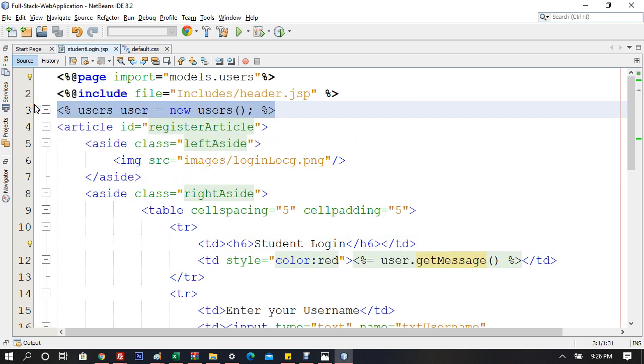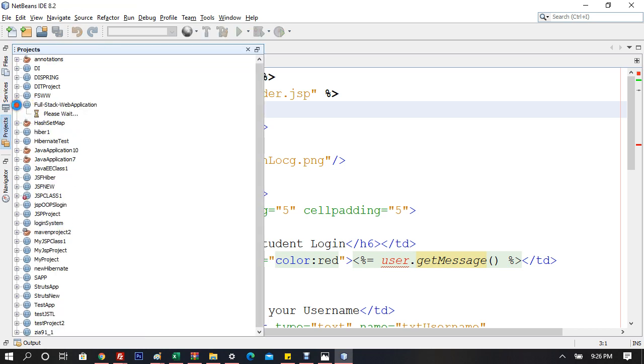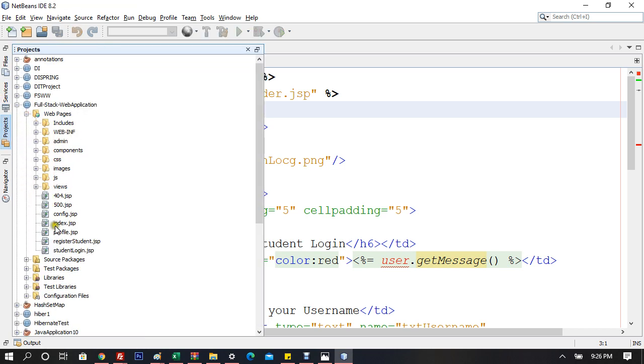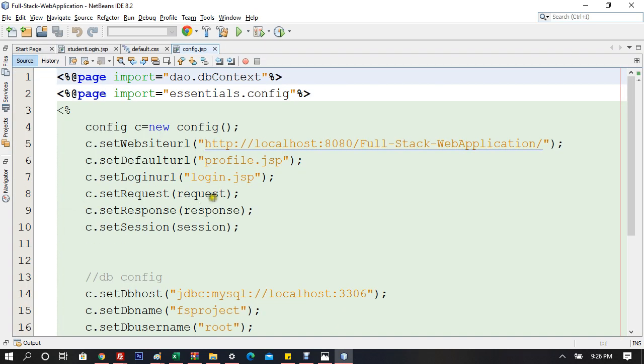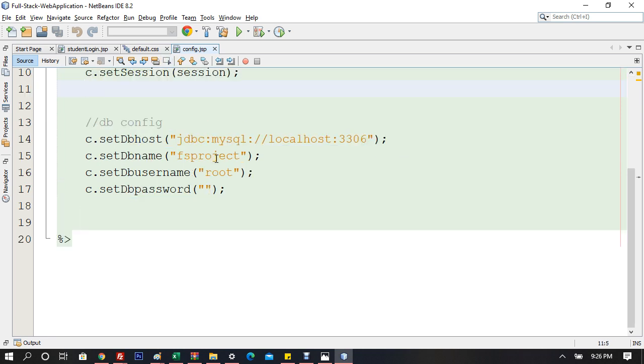And I don't want this users to be declared here. Why? Because I have to pass my request, I have to pass my response. Now what will I do here? I'll go to my header.jsp, or rather I'll go to my config.jsp. So I'll open my full stack web application, web pages, and I'll open my config.jsp. Now config is already having the request, config is already having the response. So that's that way, I don't mind, right?